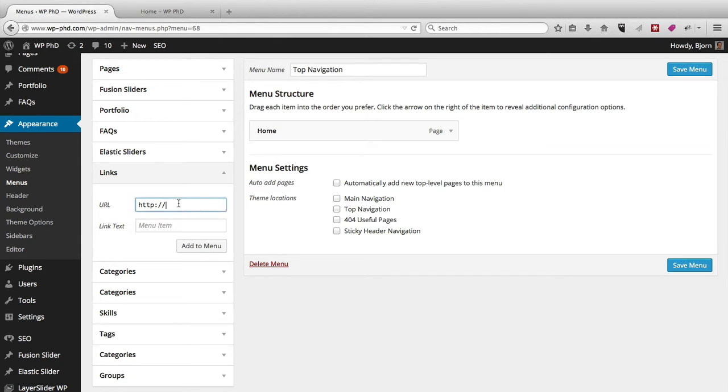So here we're going to add a random link to Google. Add the link text in there as well. This can be any link you like to any place you like. It could be to your YouTube channel or to your Etsy store. It doesn't matter. But you can add a link and the text for the link, how to appear in the menu. Then we click on Add to Menu.